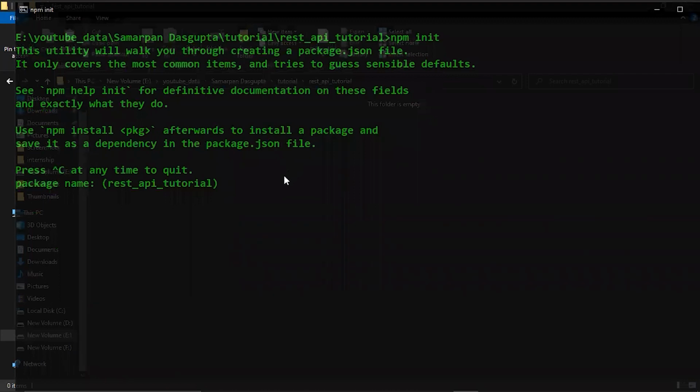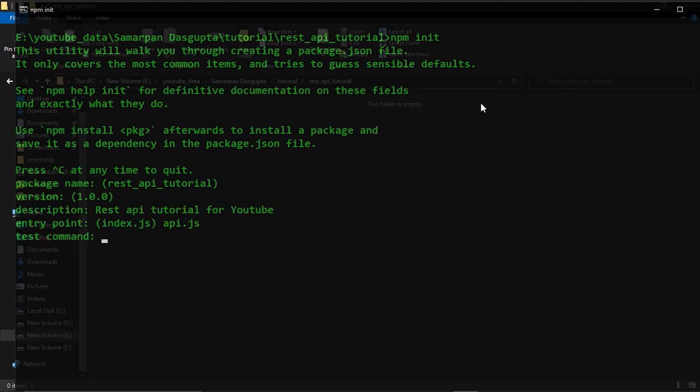So it says the package name will be REST API tutorial. I say it's okay, so I press enter. Version 1.0.0, okay. Description. After that it asks about the entry point, index.js. I am not very comfortable with that name, so I give api.js. You can give your own name as well. After that it wants the test command and git repository. We are not connecting it with any git repository right now, so I ignore it.